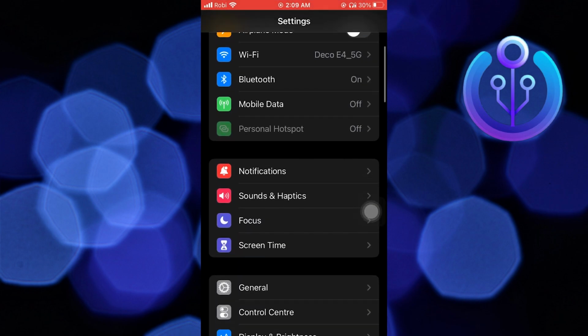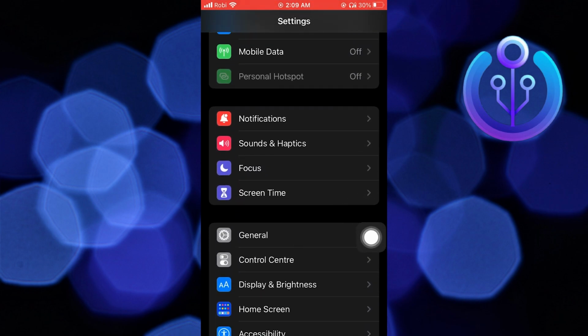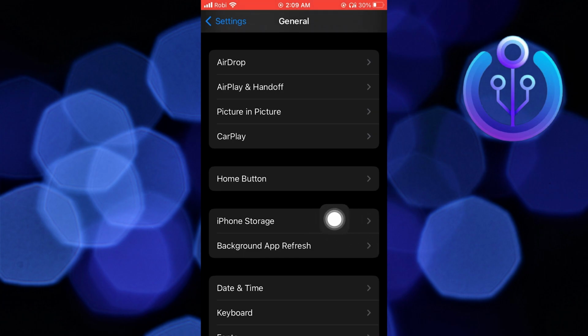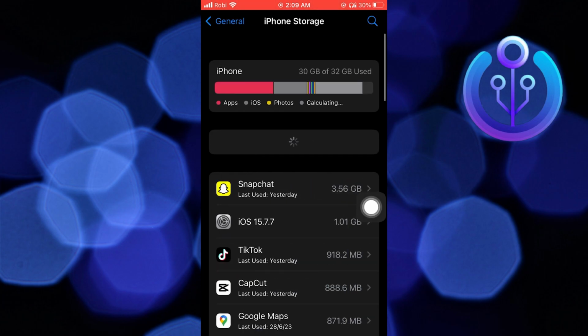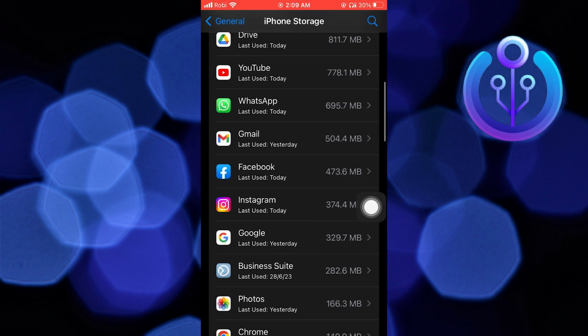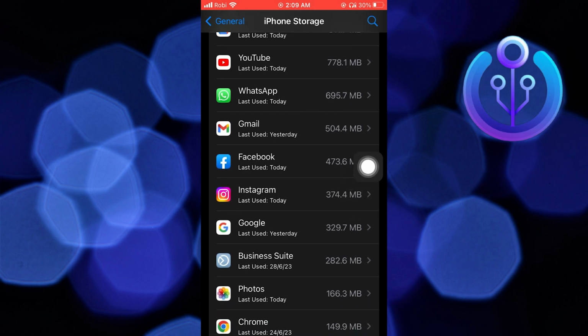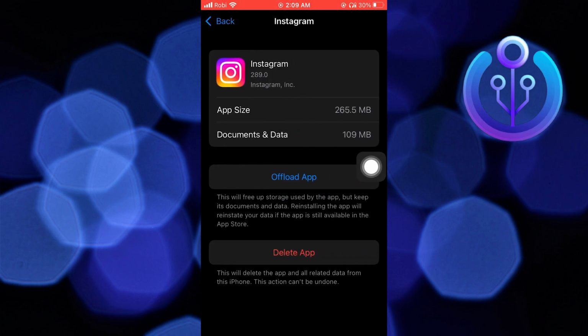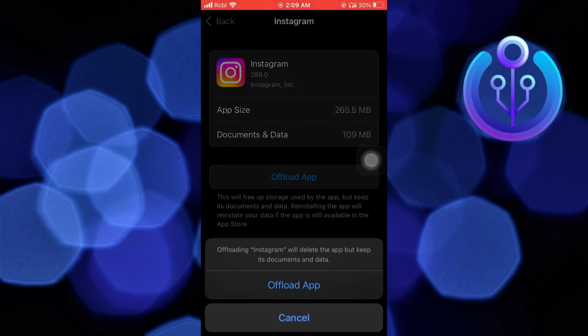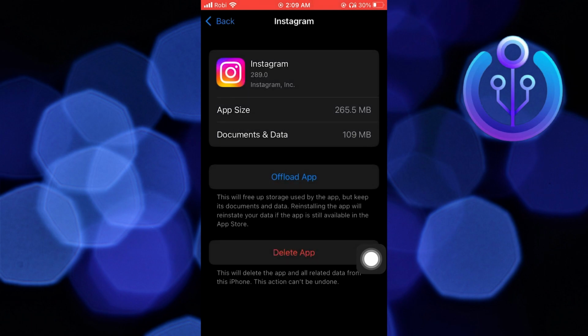First, go to Settings. Scroll down and select General. Click on iPhone Storage. From here, go to Instagram. Next, click on Offload App. Click again on the Offload app. Now tap on Reinstall app.